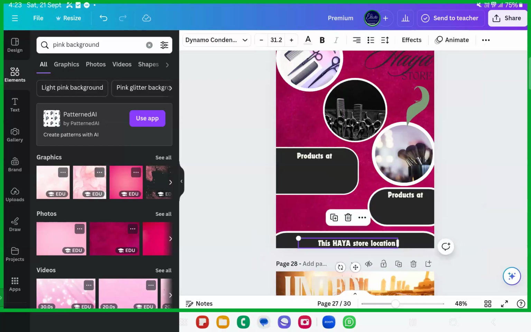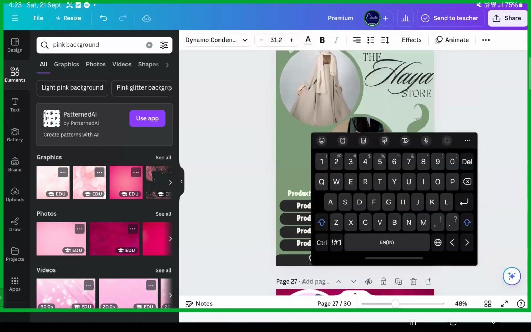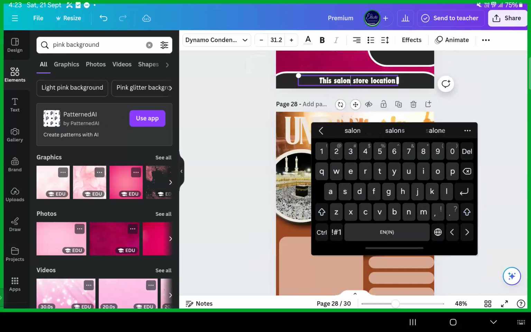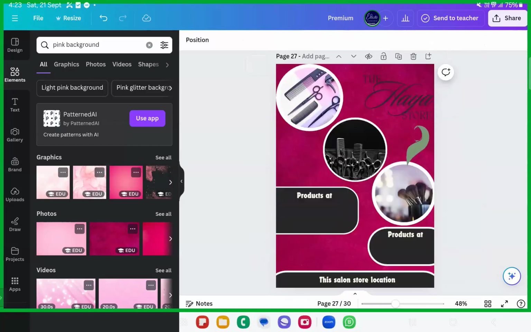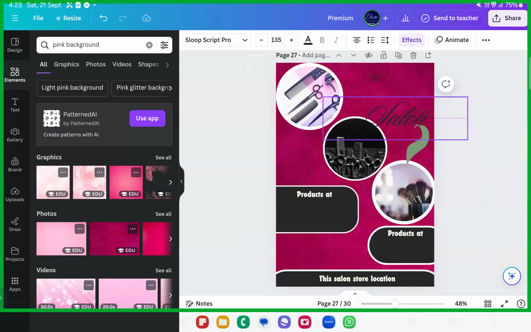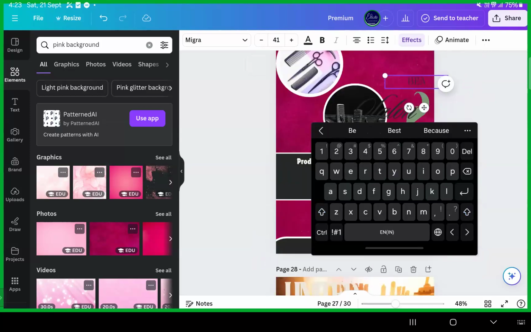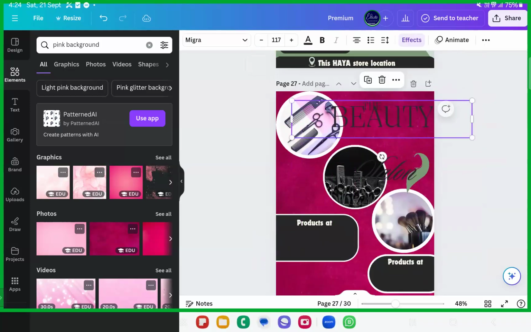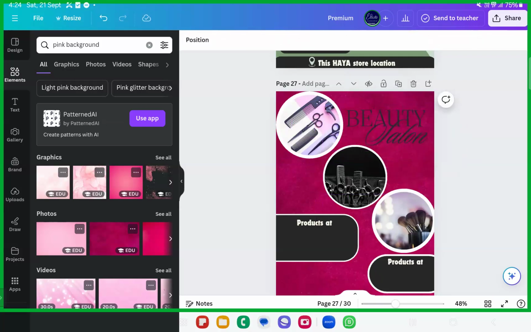Here you can mention the beauty parlor, beauty salon location. Okay, something like this. Let me change the name also. Salon, I'll write here. You can write the name as well. So this is the way. You can do it in hundreds of ways that you'll love. Beauty salon, I'll just write beauty salon. I'll select this up. If you want to mention this one, you can.